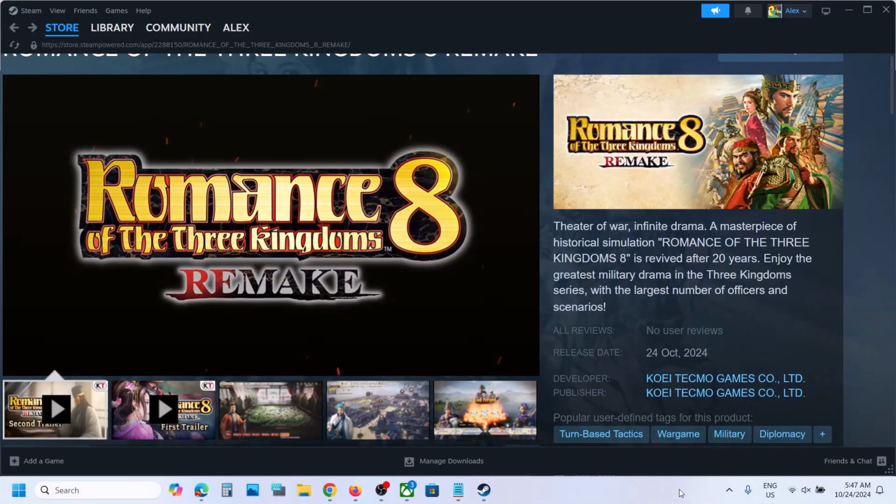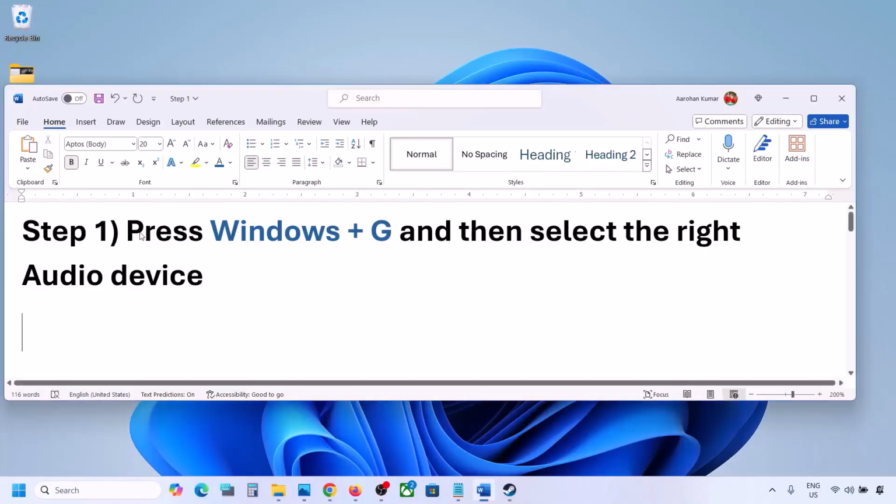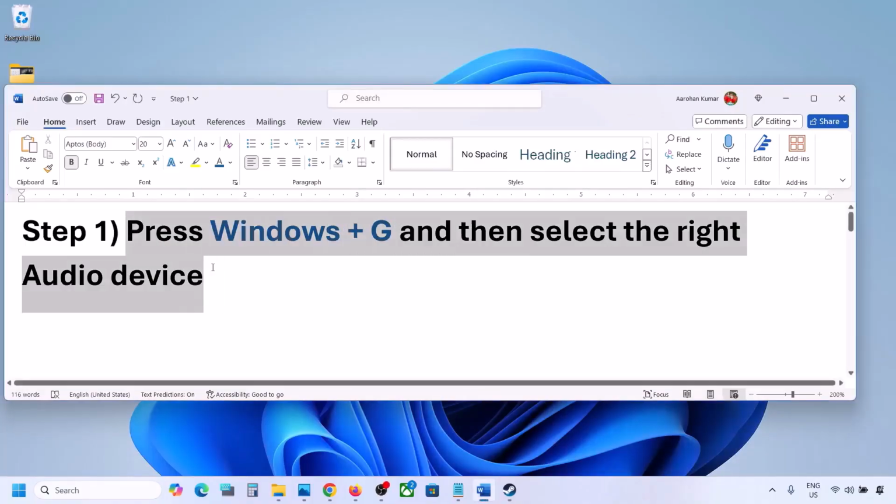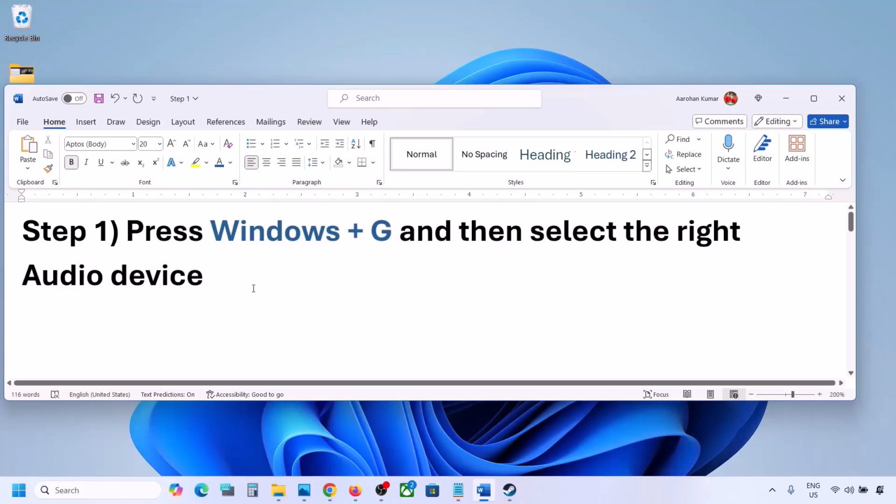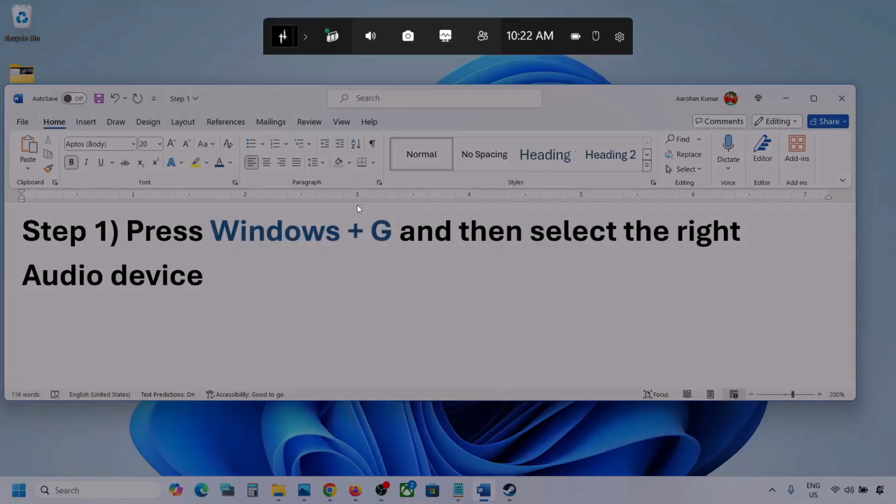Today in this video I'm going to show you how to fix when the audio is not working with the game on your Windows computer. Now the first step is to press Windows plus G and then select the right audio device. So press Windows plus G on the keyboard. Now once you press Windows plus G, go to audio. So here you can see, click on audio.